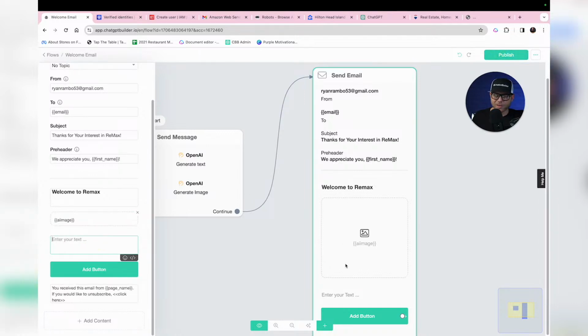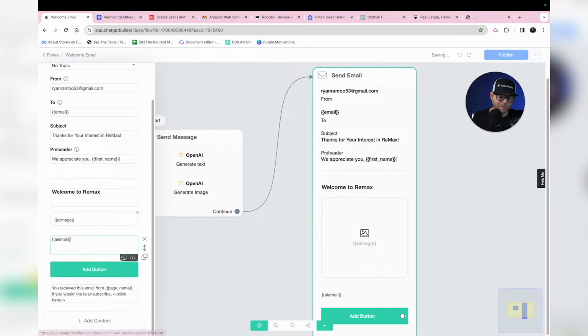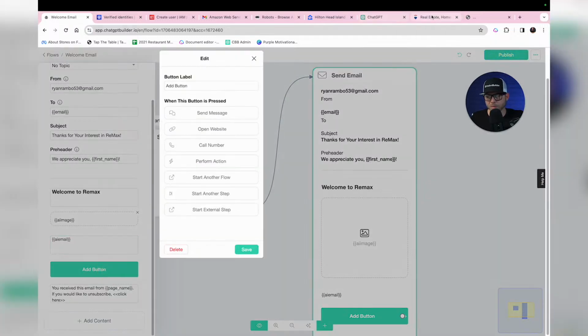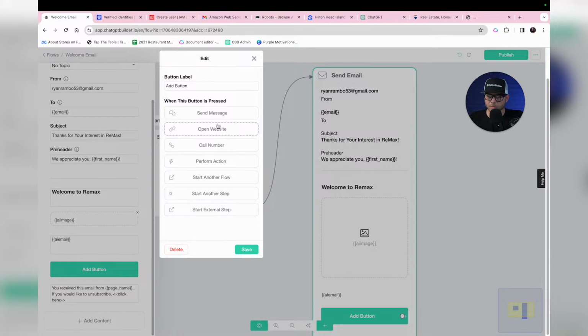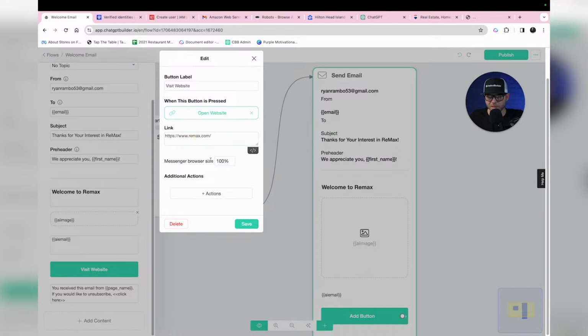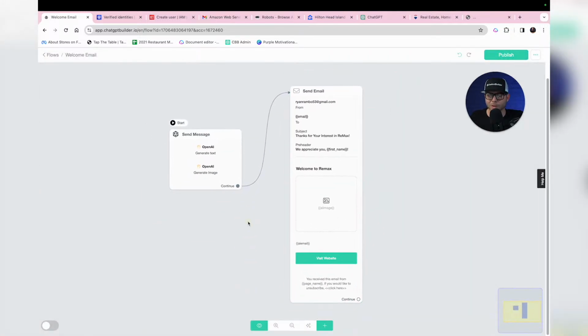Then right underneath it, in this text block, we're going to use our other custom field that we've made, which is called AI email. And for the button, we'll just make the button go to their website, remax.com. So we'll click change the label, visit website. We'll open the website, and we'll also tag them. Clicked welcome email. Save.